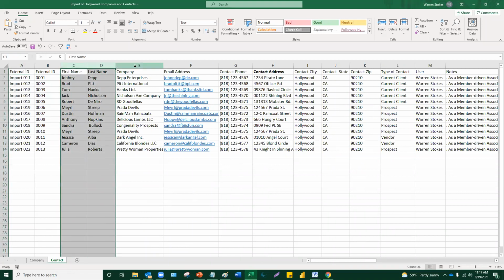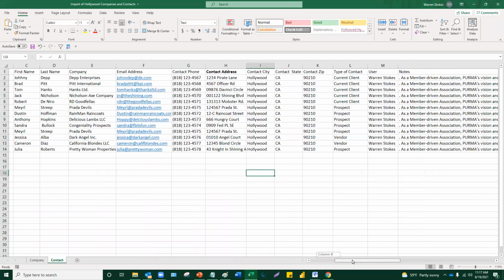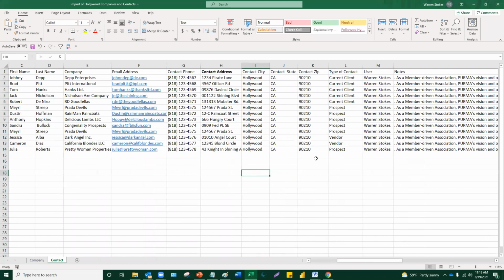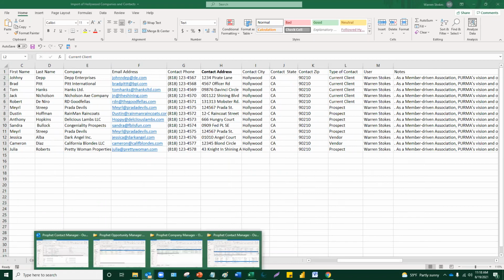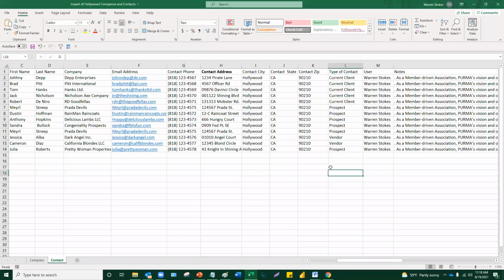First name, last name, company name, email address, phone number, and the column headers just obviously have to make sense. Now, most of these are just system fields, but some of them in here might be custom fields. For example, type of contact. So you remember when I talked about type of contact, I'll just go back to my list view here. Type of contact is one of these that's in the custom contact profile. So that would be your custom field in your Excel spreadsheet. Has to match exactly, by the way. Current client, prospect, vendor, and so forth.